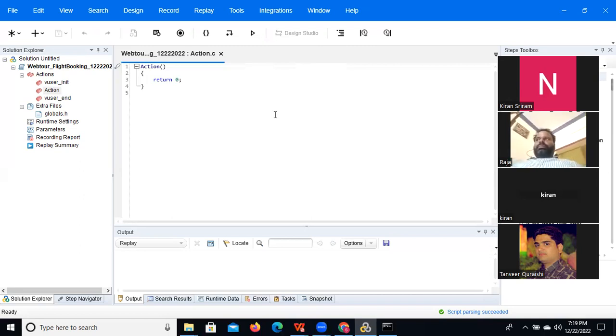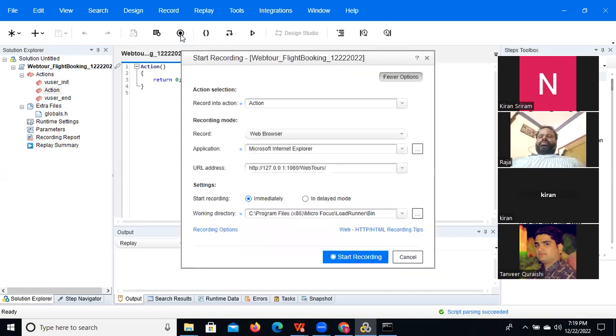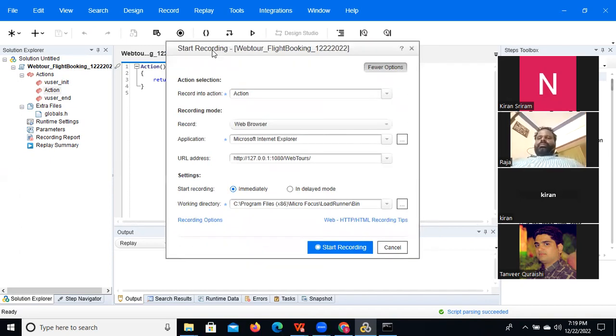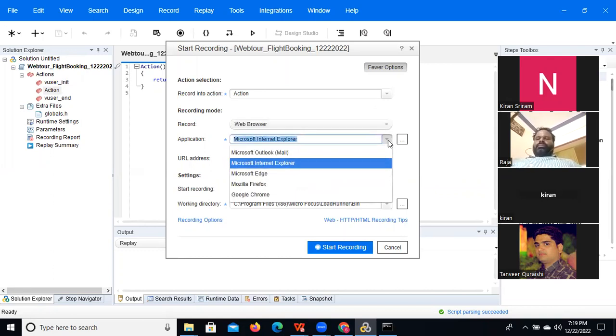So how can we record the script? See, everyone, this is the record button. Just click on this record button, and after that a pop-up window will open, Start Recording. Here you can observe we are doing a web application, which is why you need to select the web browser only. We have different types of browsers, like Microsoft Edge, Mozilla Firefox, Google Chrome. You can select any one of these browsers.